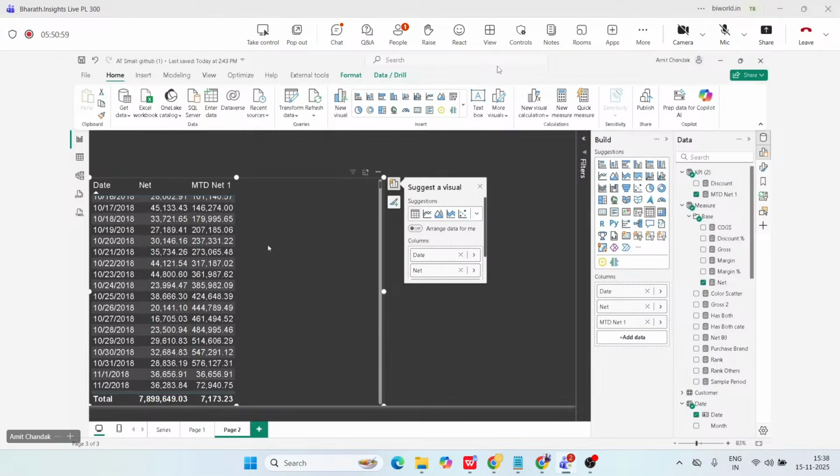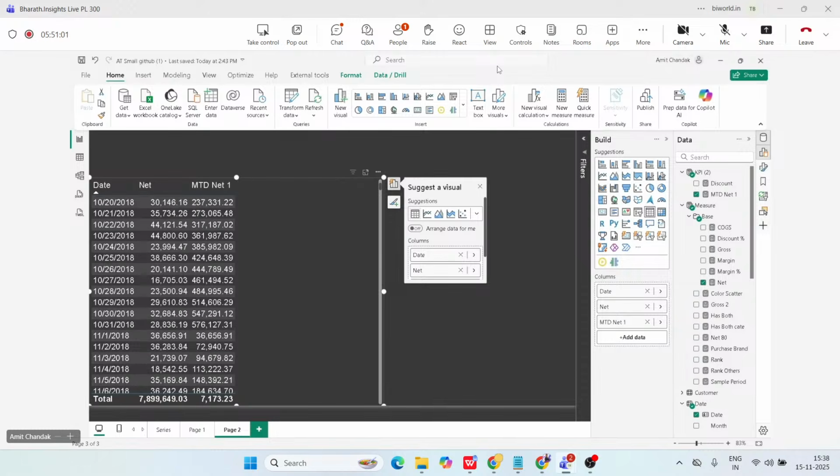If I scroll down a little, what you will see at the end of the month is that this calculation keeps on adding. At the start of a new month, on the first date of the month, the value is equal to the daily value, because it is from the start of the month till the date in the context. And who is supplying the date here? The date is being supplied by the visual. Till the date which is available in the context, here coming from the visual date, it is going to sum up.